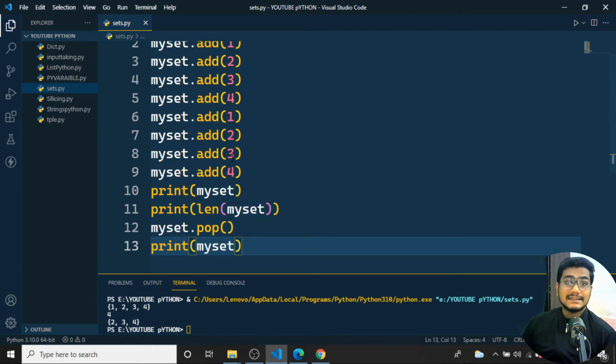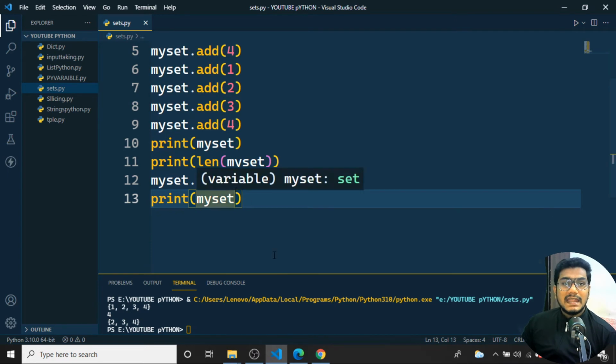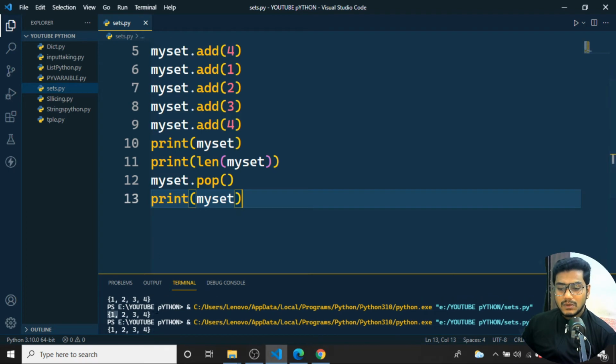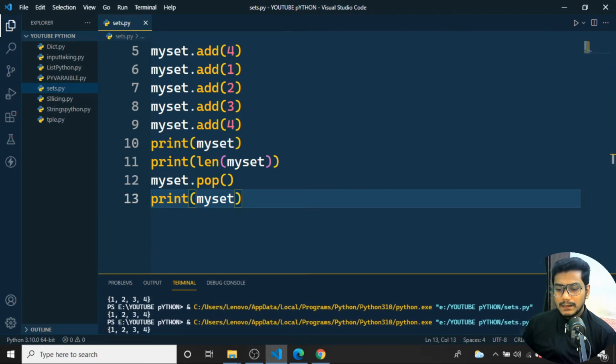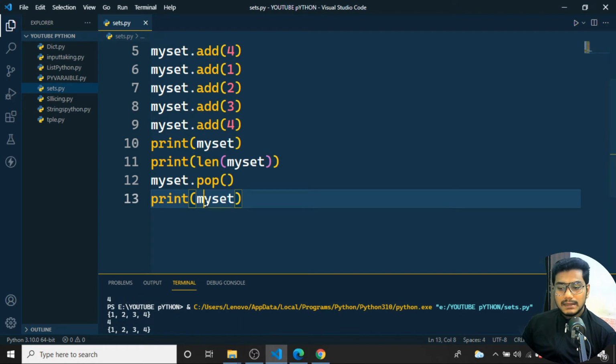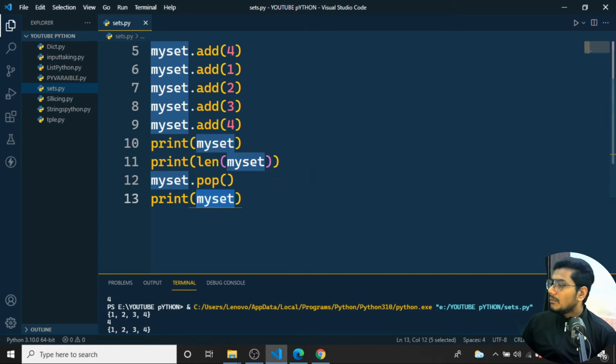As I said before, it is unordered. That means anything can be stored at any order, at any index, and anything can be deleted. Again, if I run, you can see 2 comma 3 comma 4. If I run again, now it is removing something else. Before, you saw 1 was popped out. Before, 4 was popped. Now after popping, if I print, I'm getting 1 2 3 here. So this is all about pop.